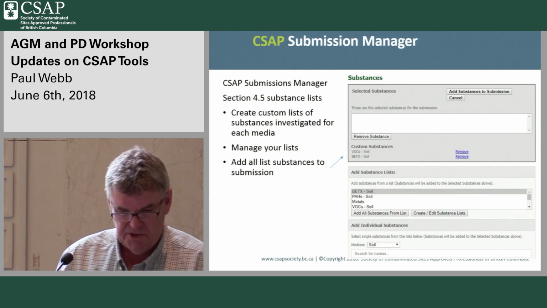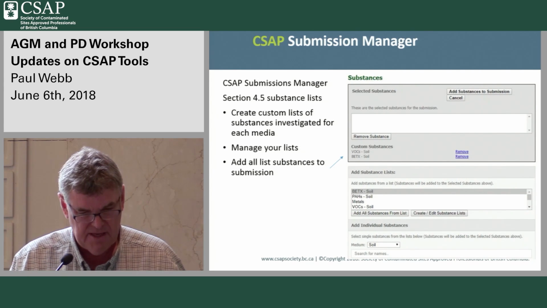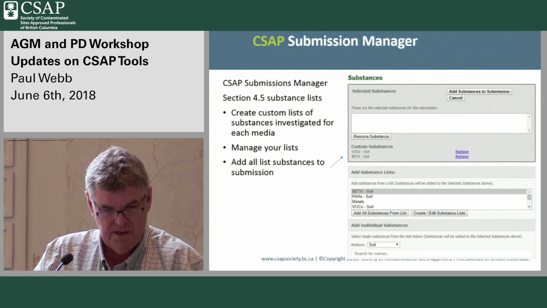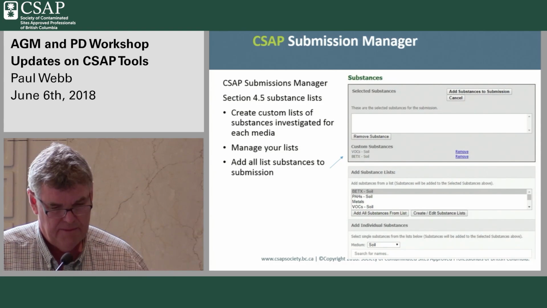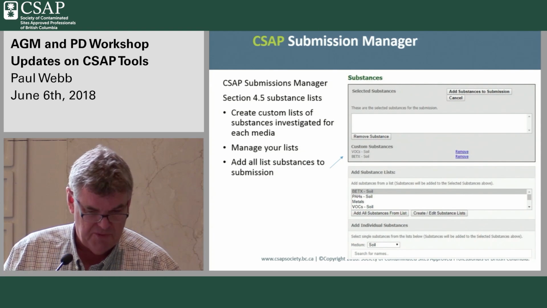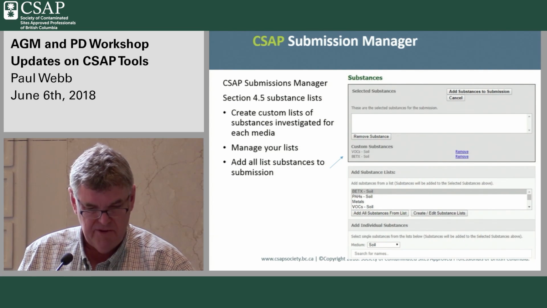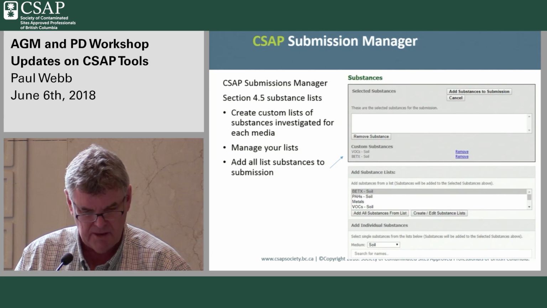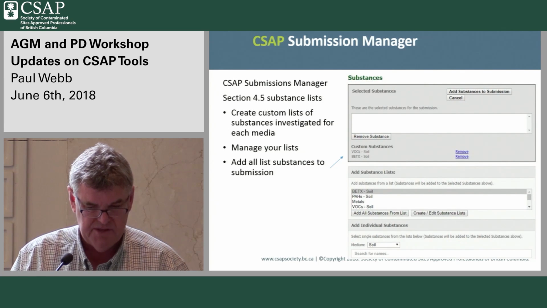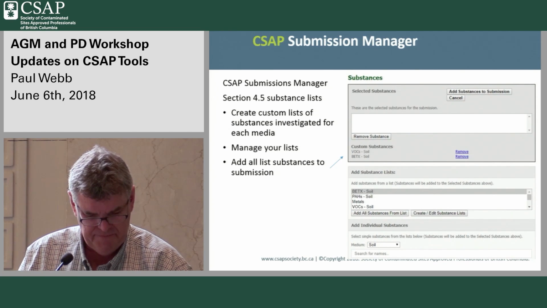On that, you can see I've pointed out the selected substances. When you add things from your custom lists, it will add them underneath there. And you can remove that or whatever, but it will show you that you're adding those. Other substances, if you're adding individual substances, they'll show up in the dialog box, but then when you add the substances to the submission, those all go into that table 4.5.